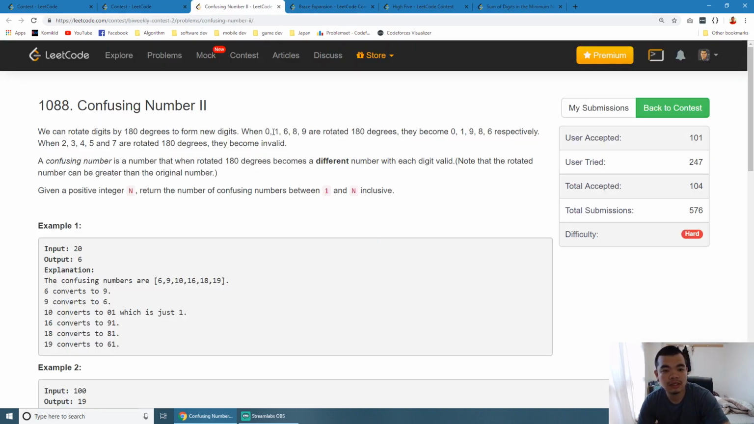This question is basically that you have the digits 1, 0, 6, 8, and 9 being formed as a number, and then we can rotate the number 180 degrees. 0 is still 0, 1 is still 1, 6 becomes 9, 9 becomes 6, and 8 is still 8. So we need to find the number of confusing numbers between 1 and n. So let's say 20. These are all of the confusing numbers, and they require us to print out the amount of confusing numbers.